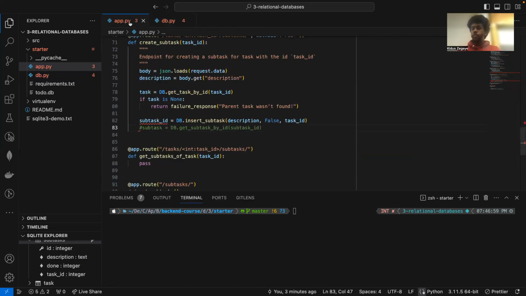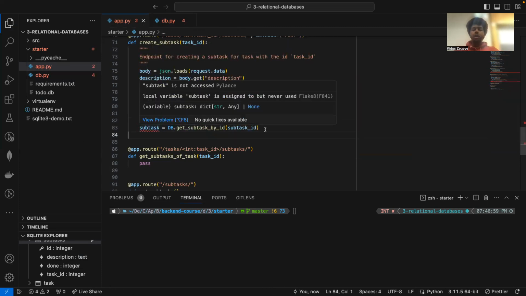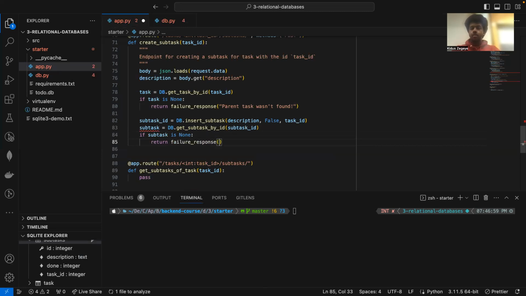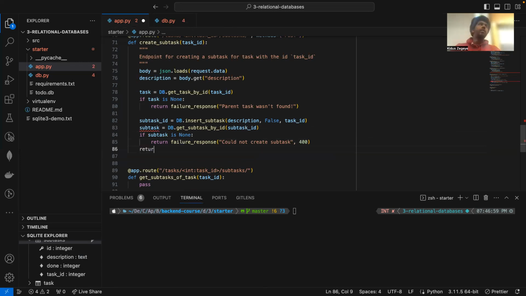Nice. Okay, so now we uncomment this line of code, and subtask should be the subtask we get. And if this subtask is none, then we want to return a failure response. Could not create subtask. And this is just for any reason, we don't really know. So we'll add in the code 400, forbidden. And then otherwise, if we do find a subtask, we'll just return our success response.